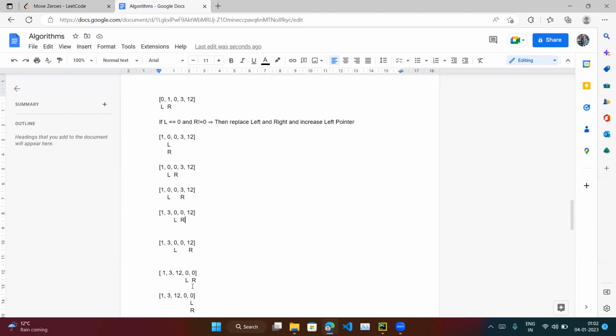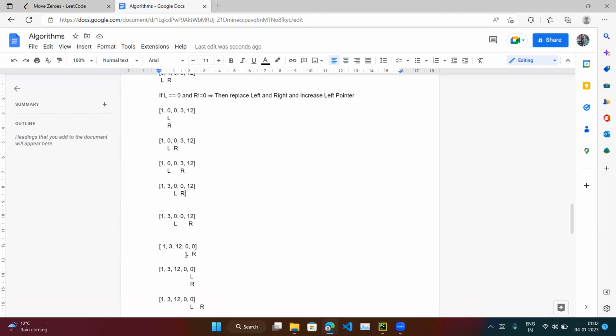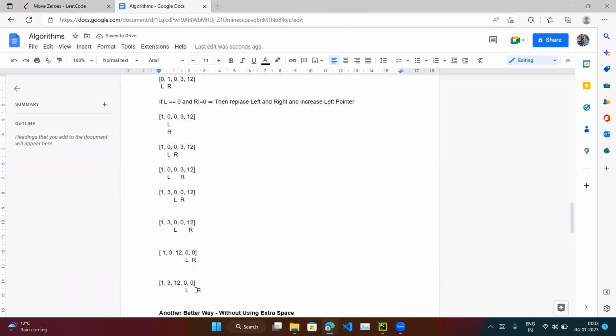Now both are 0. If both are 0, we can increment our right pointer. As soon as we increment our right pointer, if both are 0, we have to increment our right pointer. So the right pointer goes outside the array, so we have to stop. We have to stop when the right pointer goes out of the array or the left pointer exceeds the right array. So let's implement that.